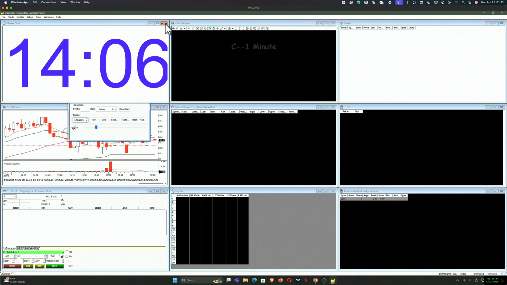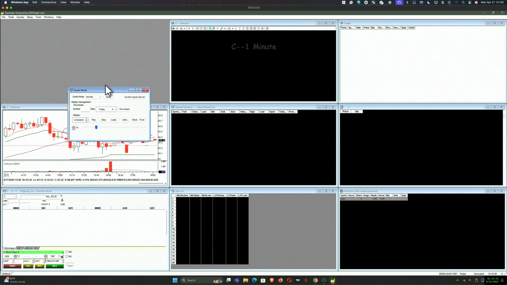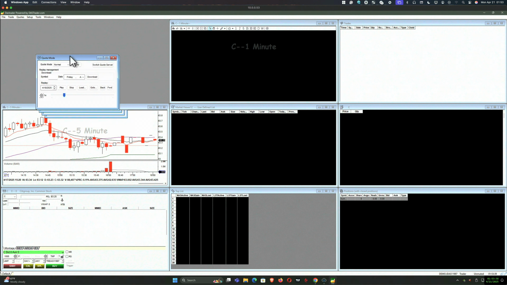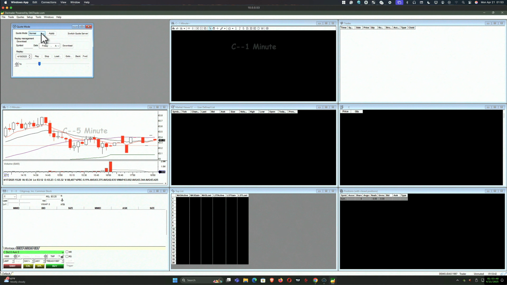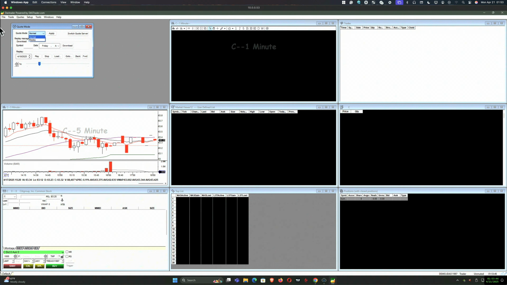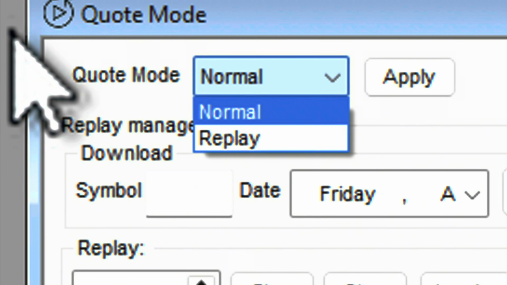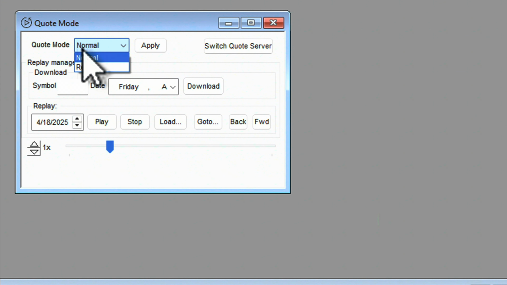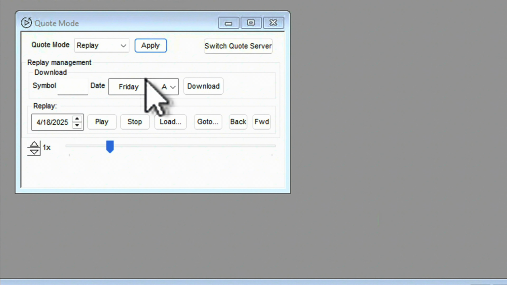Once you're there, you will see this here. Now, for some reason, this is blocking the other one. You see, it's very annoying just to use it. So let's say, okay, from here, you see where it says, let me zoom in so that way you can see, quote mode, so you have to click replay. You have to apply.